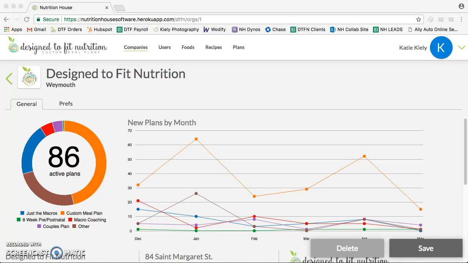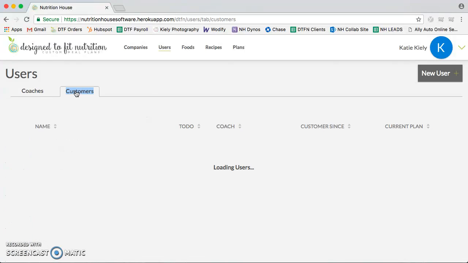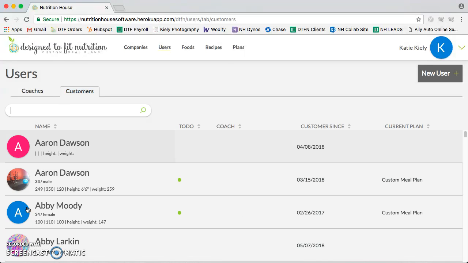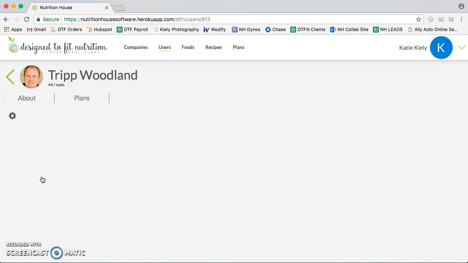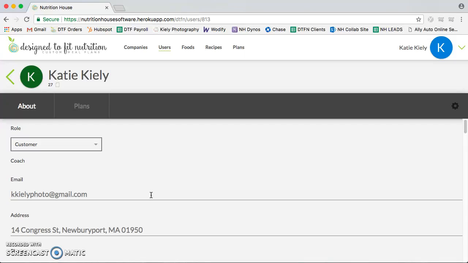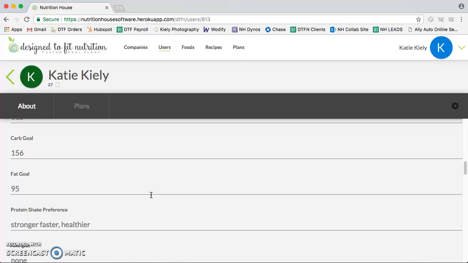With our software, you'll be able to build out custom meal plans for clients as well as organize and communicate with your clients. You'll have your coaches and customers organized in the Users tab. You'll be able to navigate to your users to keep them organized. They'll fill out an online questionnaire and they'll be submitted into your system here.